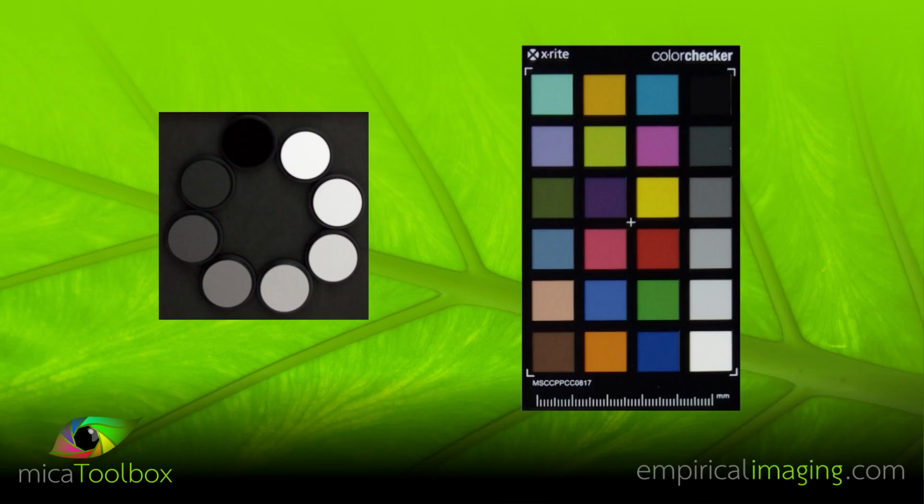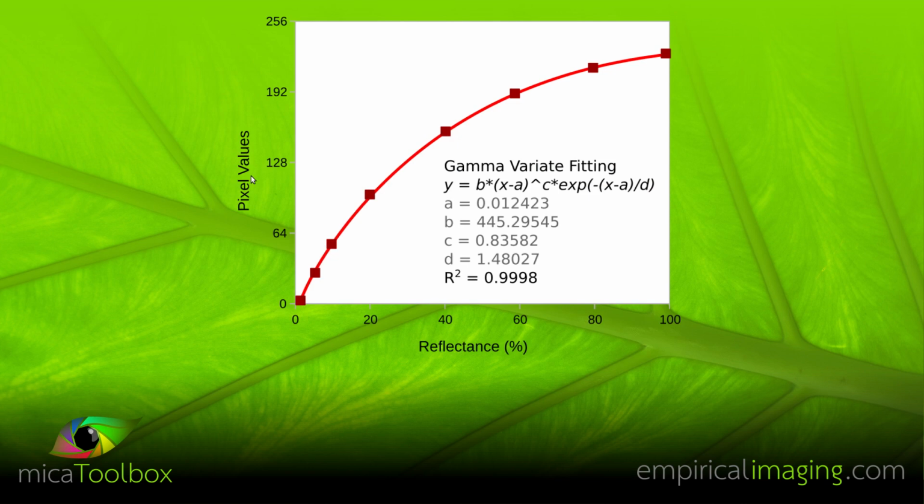Well, almost all images you come across are non-linear. That means, for example, if we take a picture of a set of known reflectance standards, where we know, for example, that this is 99% reflectance, this is 80, 60, 40, and so on. If we photograph this and measure the pixel values, we find that they're actually non-linear with respect to reflectance. They actually fit something like a gamma variate in most cases.